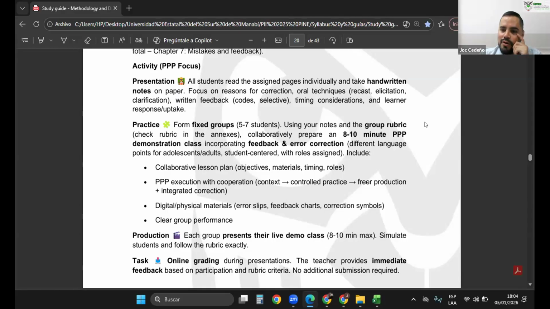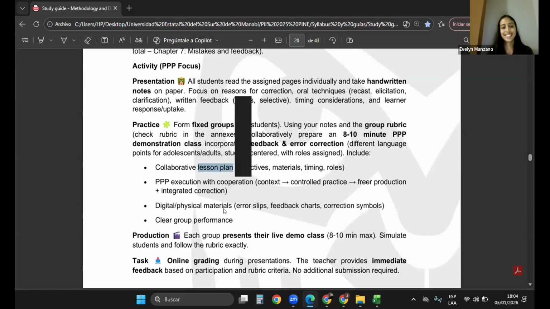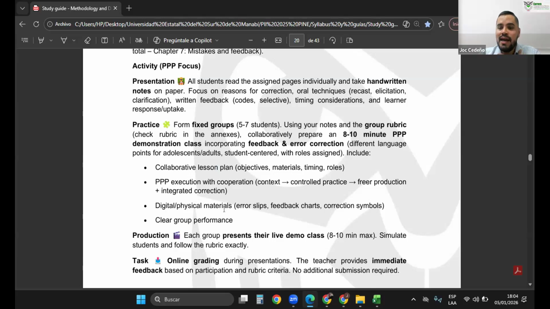Imagine that we're in a group of four: Hawk, Melanie, Evelyn, and Carlos. So you need to assign roles first. For example, Melanie will be the teacher this time. Evelyn will prepare the lesson plan with the format. Carlos will be the student, and I will create some digital materials for the group to do.